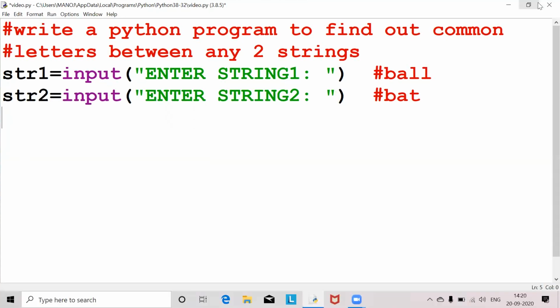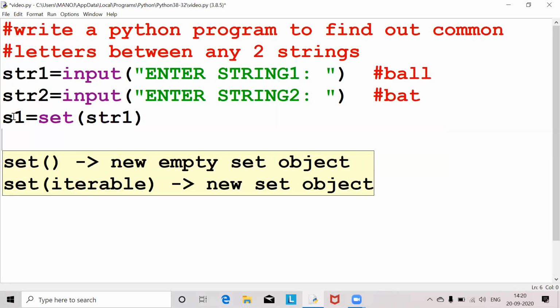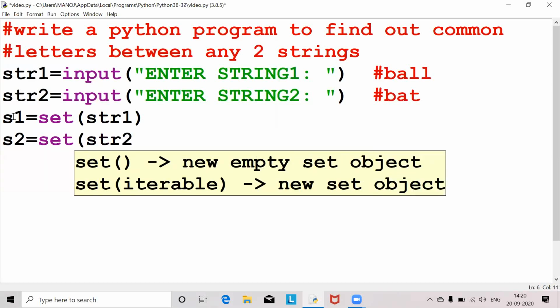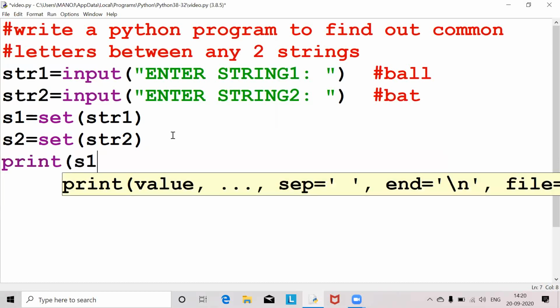Now s1 is equal to set of string 1. s2 is equal to set of str2. Now I'm printing s1 and s2, each in one line only. What will happen? You see.